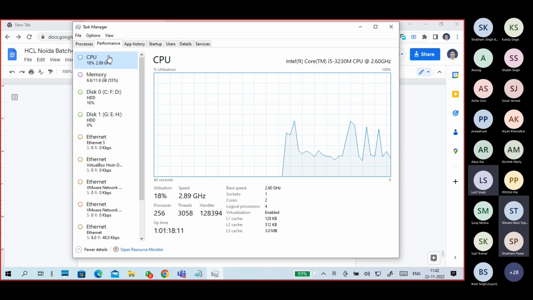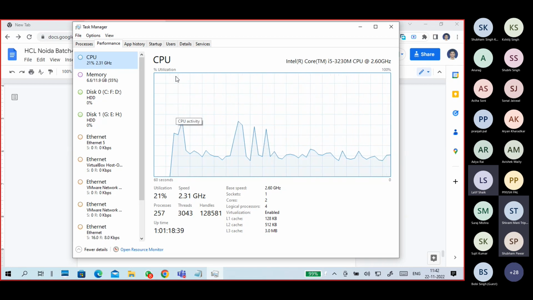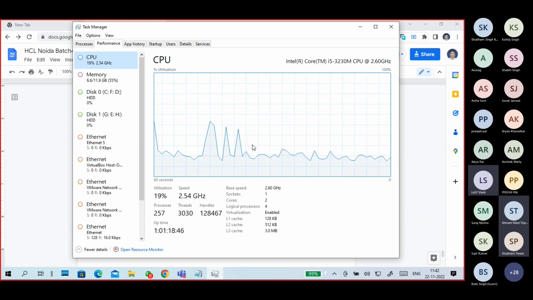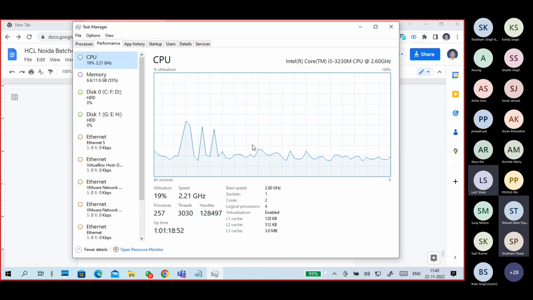What is my CPU? This is for my CPU, one CPU. This is my CPU utilization. See, 22%, 21%, 23%. So on average, what is my CPU utilization, currently in the current instance, or per day? Sometimes CPU utilization goes to 100% also, 80%, 90%, 100%. For example, I open one application, then CPU utilization increases. I close applications, then CPU utilization becomes less.